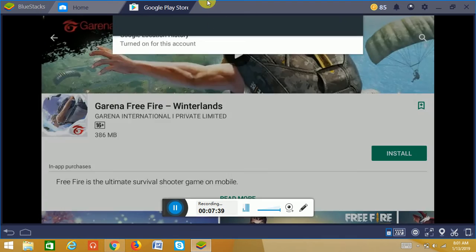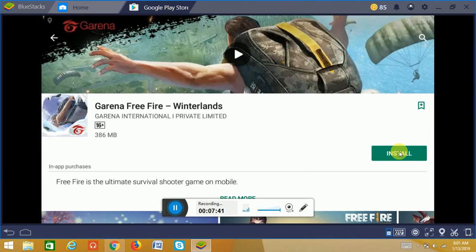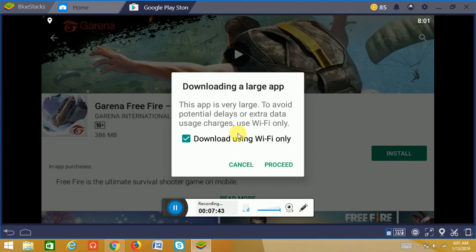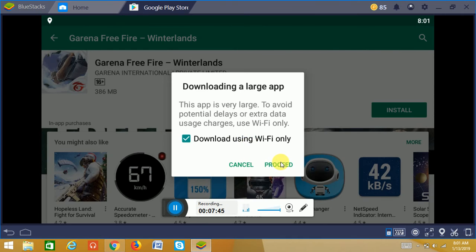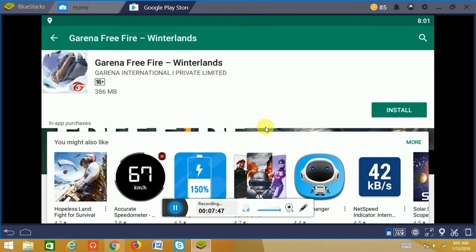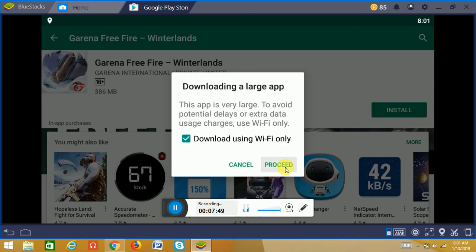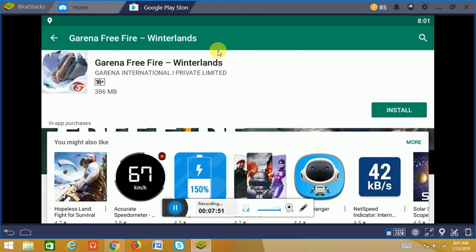Here we have to click on install for installing the game. See, now the game will start downloading.